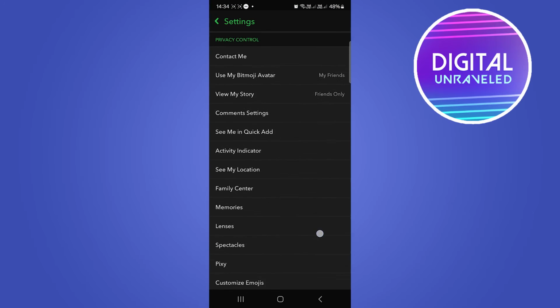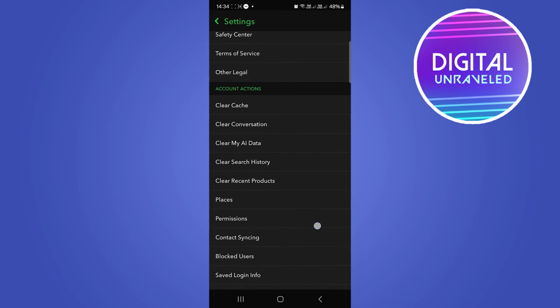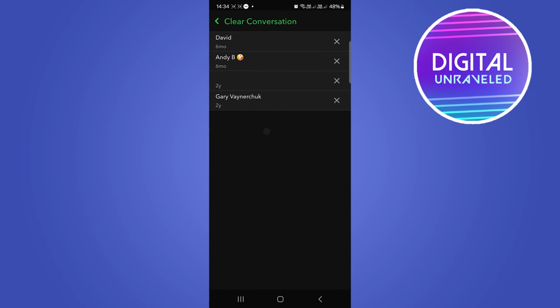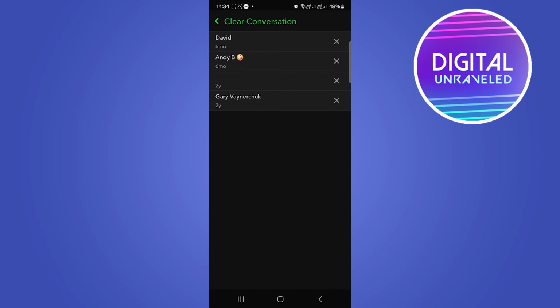Once you're on settings, you want to scroll down until you get to the account actions, and then you can basically see here it says clear conversation. Okay, so tap on clear conversation, and basically you have to tap on the X and clear the conversation. Once you've done that, your call history will obviously be deleted.